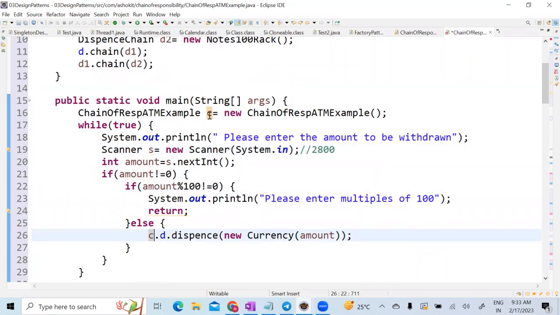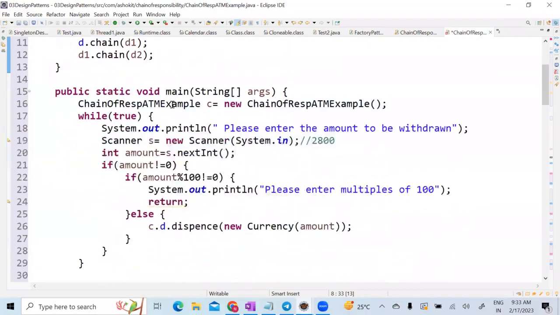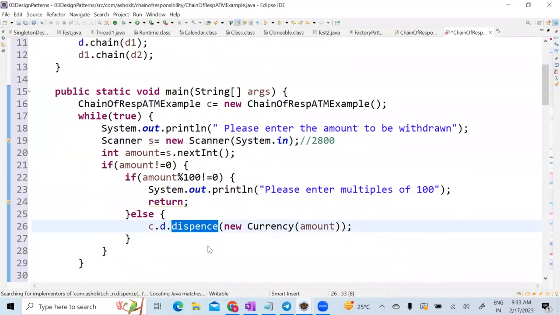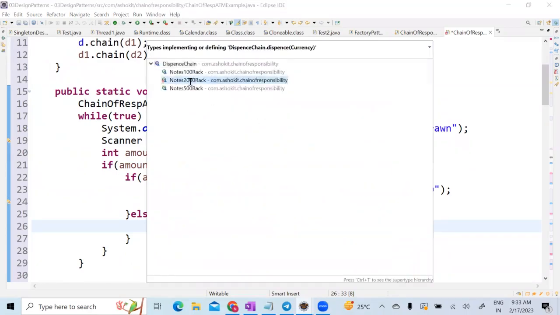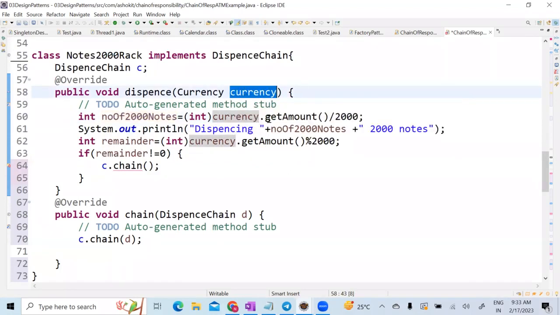Where are you going first? C is nothing but this class object. Internally, inside this, you have D. What does that D mean? The 2000 rack. In the 2000 rack, you are going to the dispense method. Right, done. Now in this 2000 rack, what is the logic? What is the currency? You are getting 2,800. 2,800 divided by 2,000, you will get 1.